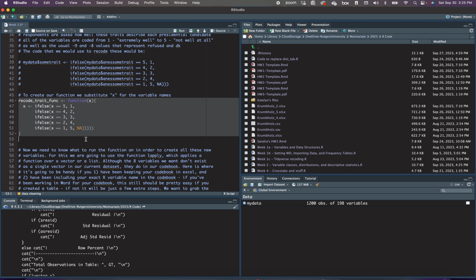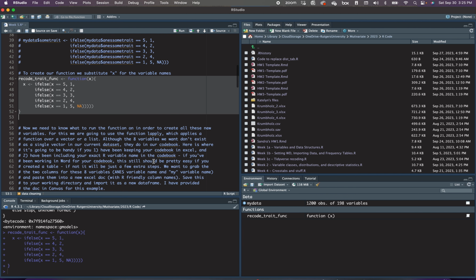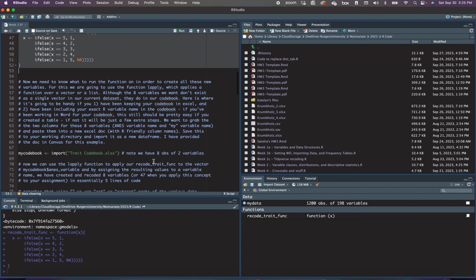So if you substitute X here and X here, this is what you come up with. If you run this, you see the function over here. It showed up in your environment. And so that's step 1.